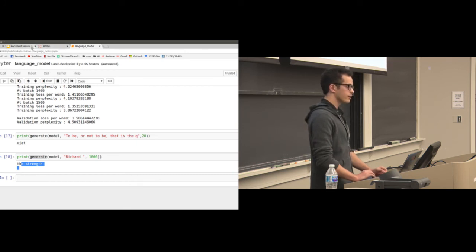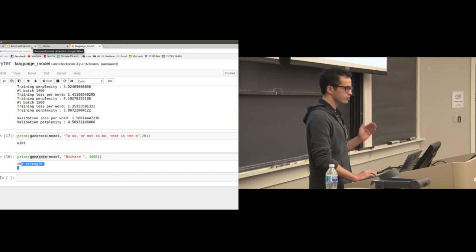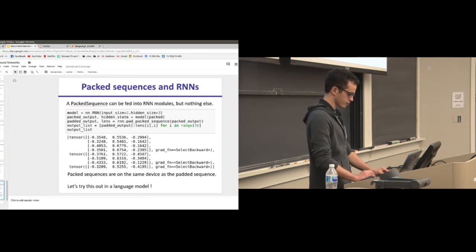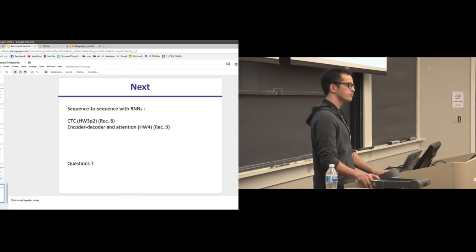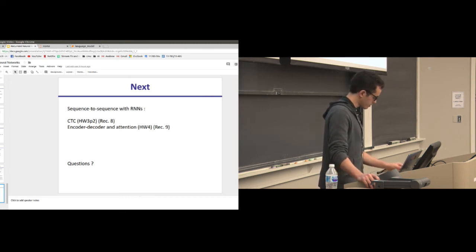Is that all clear? Because if it's not, it's kind of hard to look at the code when there are packed sequences involved. That's kind of why you had to see it once before you have to do it yourself. Apart from that, I think we're good. So the next things you're going to see with RNNs are CTC decoding, which is going to be useful for homework 3 part 2, and attention in encoder-decoder models, which is going to be very useful for homework 4. And that's all. So if you have questions, you can go.